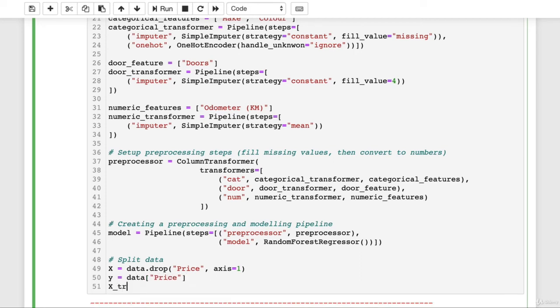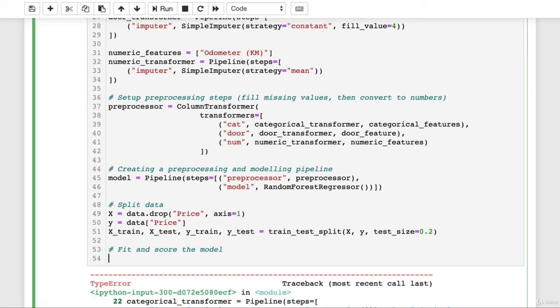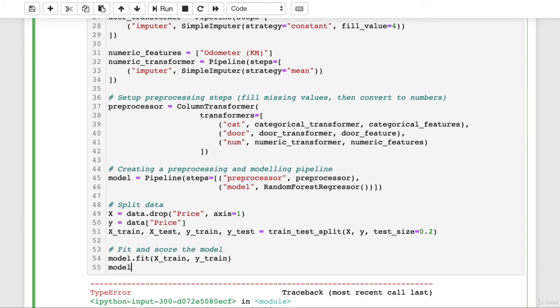Then we're going to create X train, X test. As we always do, Y train, Y test equals train test split, X, Y, test size, we'll use 0.2. And then we're going to fit and score the model. So model.fit X train, Y train. Now model.score X test, Y test.